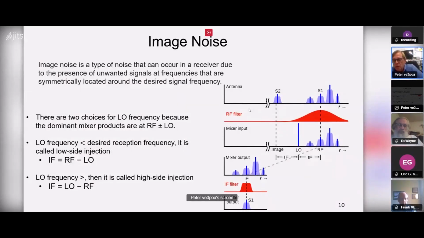Image noise. I spent an awful lot of time on this topic. In a superhet receiver, image noise refers to a specific type of interference that can affect the quality of the received signal. It occurs due to the mixing of the desired signal with a spurious signal during the frequency conversion process. The image noise problem arises due to the mixing process in the mixer stage.